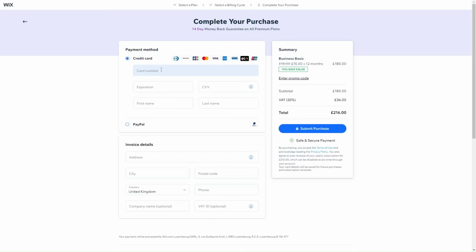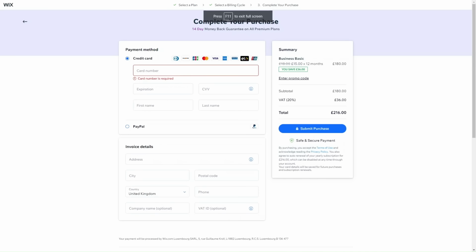Once you're done, you enter your card information and invoice details, and then you pay for your hosting amount. Once you've filled in your details, you submit your purchase, and then that is your site hosted on a Wix platform with the ads removed. The only thing you need to do then is connect your domain once you have it.